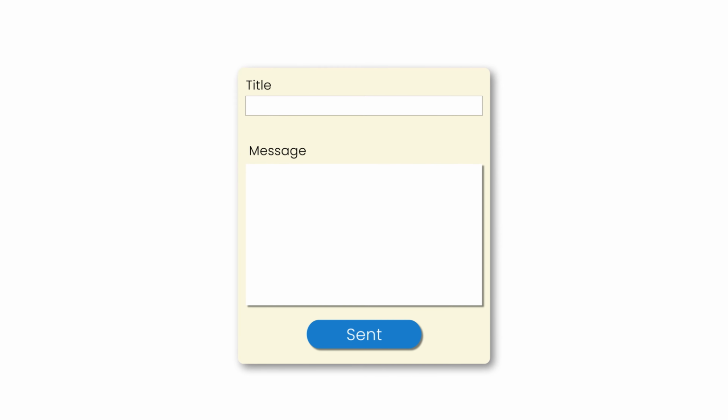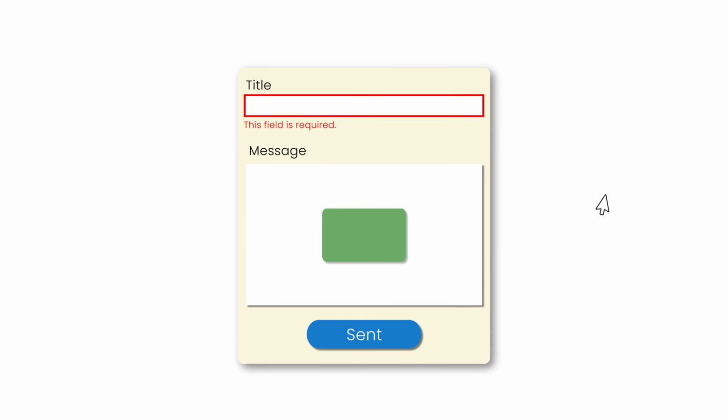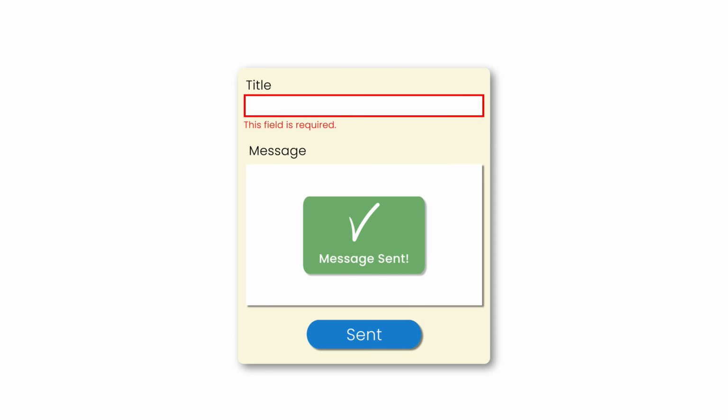So as a good practice, you need to back up colors with either clear text or icons. For example, if there's an empty field, don't just show a red border around it. Add a label like this field is required. Or maybe don't just flash a green message. Use a checkmark icon and a short success note like message sent. I hope you got it right.